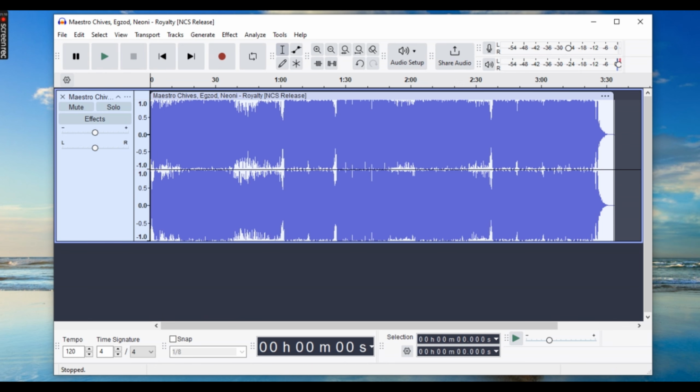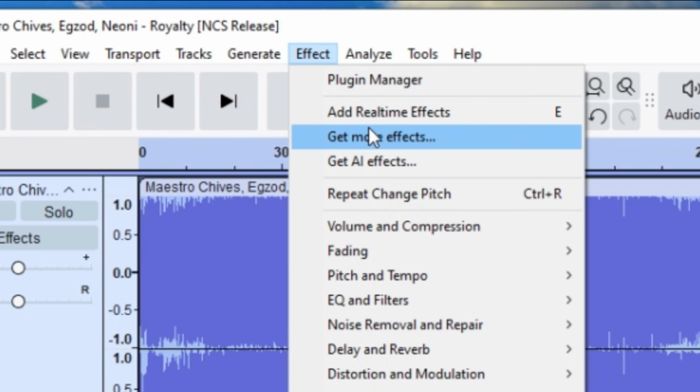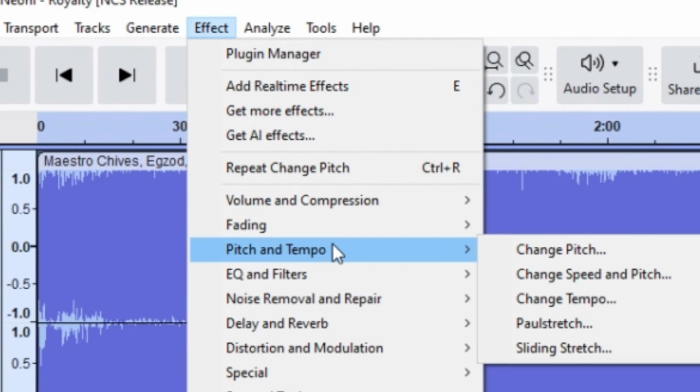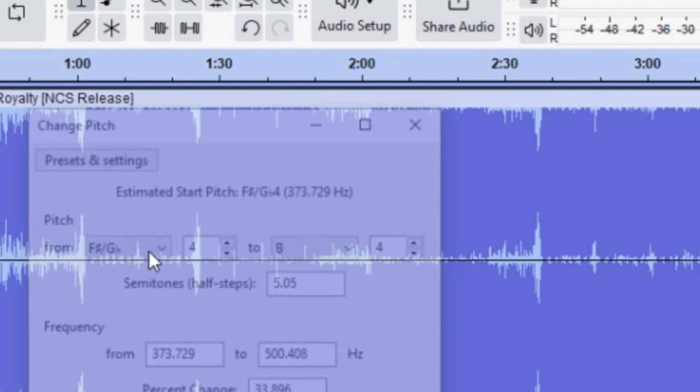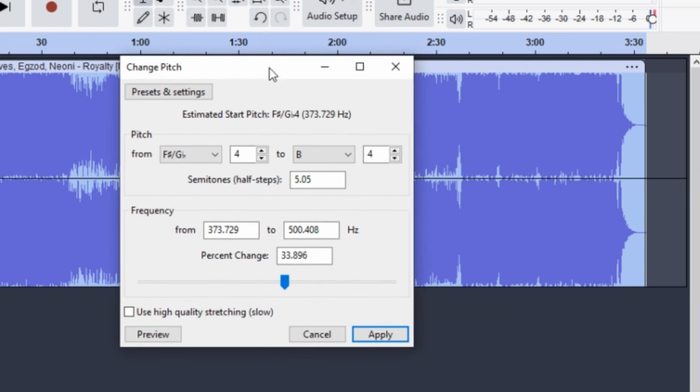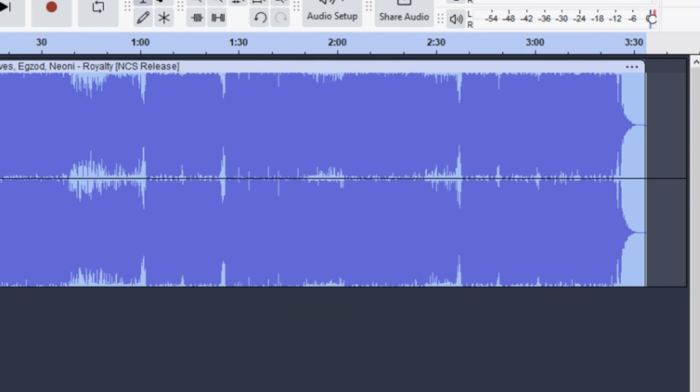To adjust the pitch, select a portion of the track by dragging through the waveform, or double-click to select the entire track. Now go to Effects, navigate to Pitch and Tempo, and select Change Pitch. A settings window will pop up with a slider. Move it right to increase the pitch or left to lower it. Once you're happy with the changes, click Apply and Preview.